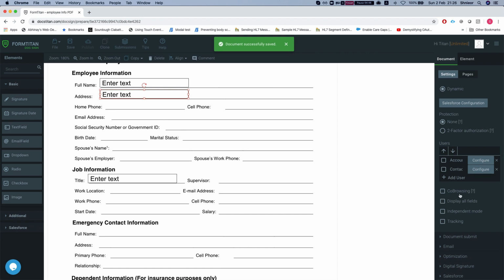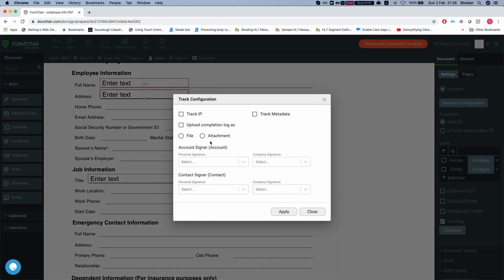And let's just see some of the cool features here. I'm going to enable the tracking, and I'm going to tell Titan to track the IP and track metadata so that I'll know which fields were changed. And let's do upload completion log as a file, and let's select a personal signature to my signature and contact signer personal signature to the signature. If you have company signatures on your DocuSign, then you can add them as well.